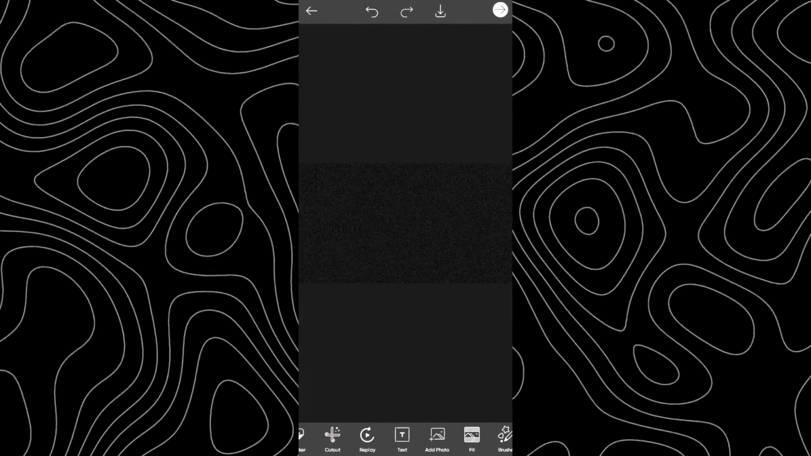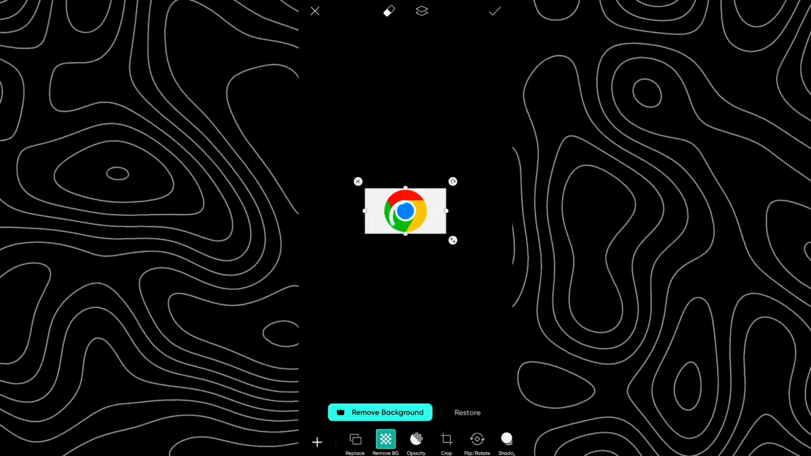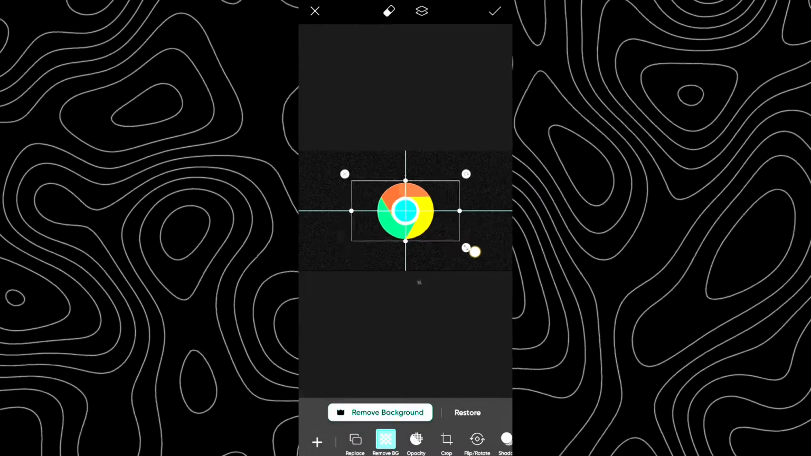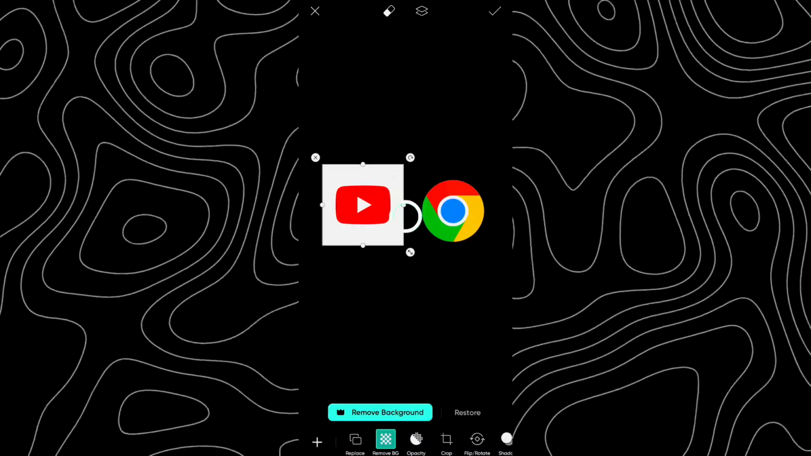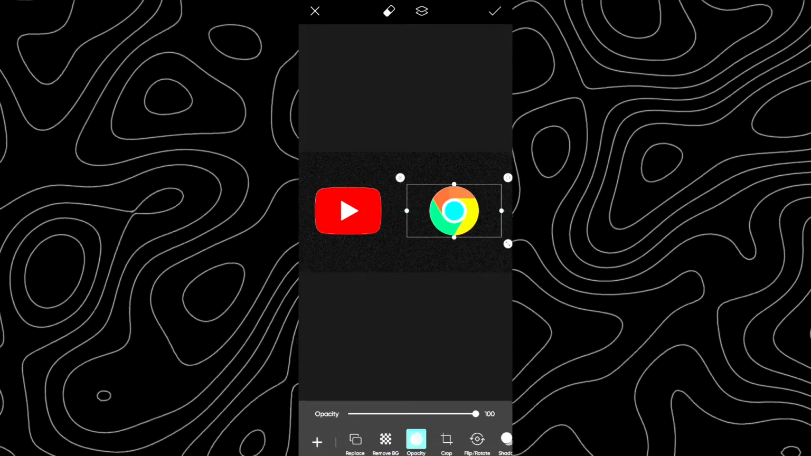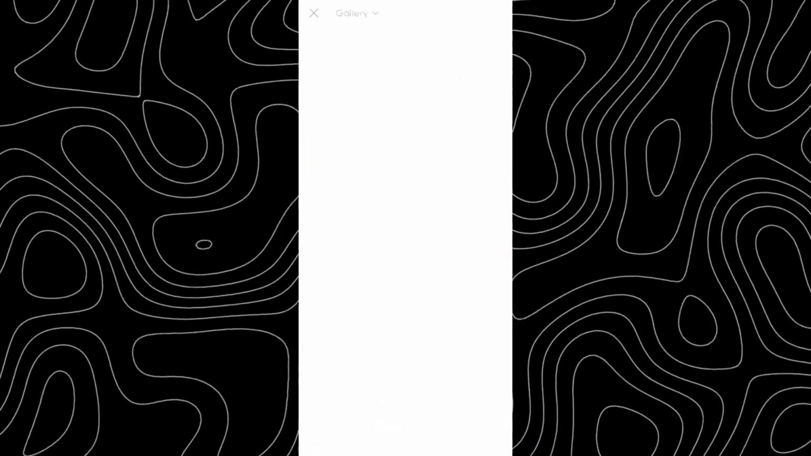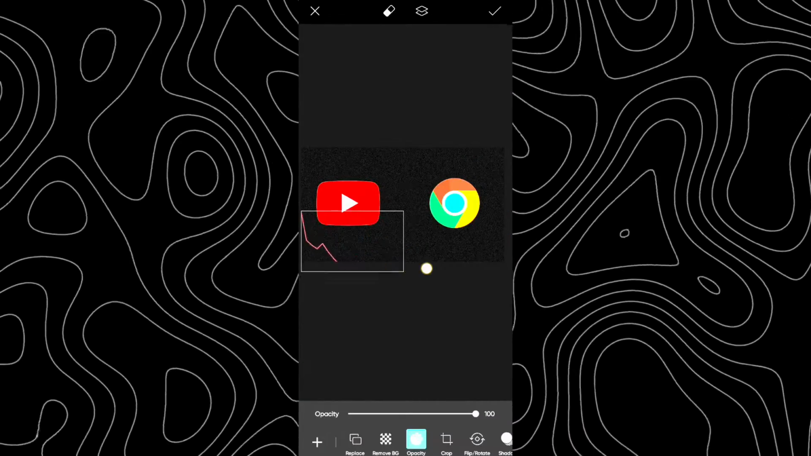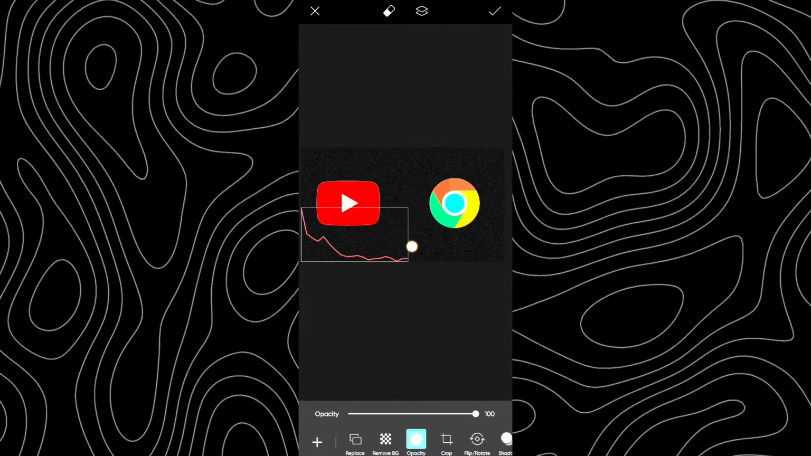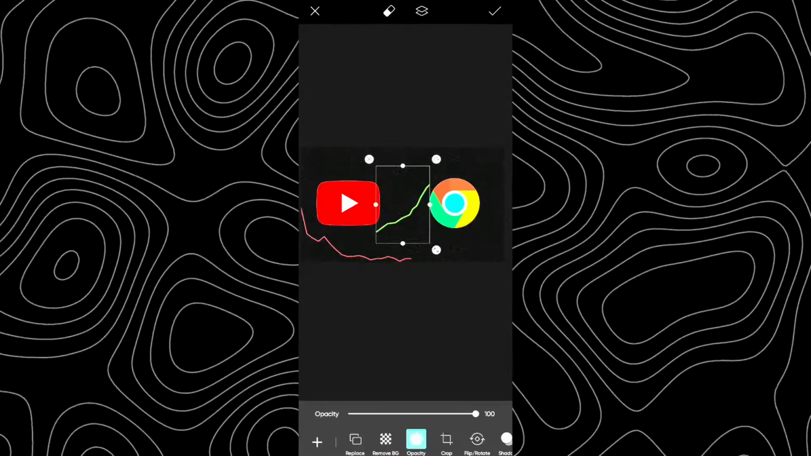Now I have downloaded the Chrome image. We will import the image and remove its background in just one click. Now we will import the image of YouTube and remove its background. Now I have downloaded some required graphs from Google. We will quickly import it and adjust it according to our requirements.